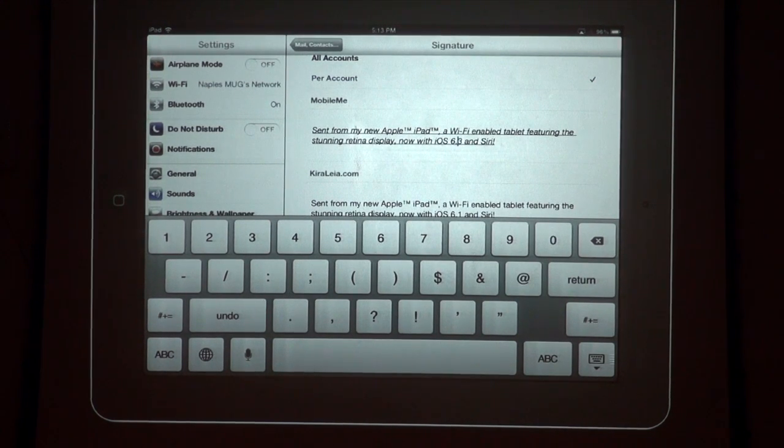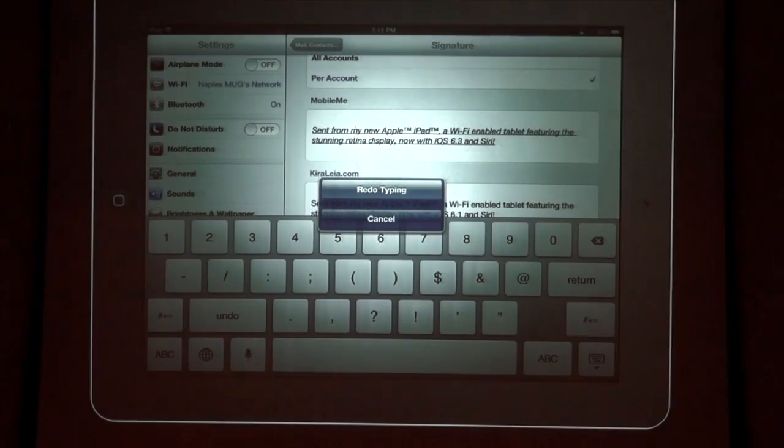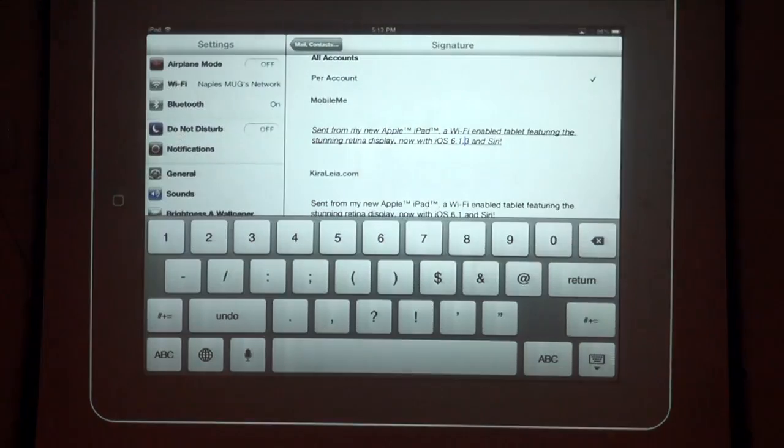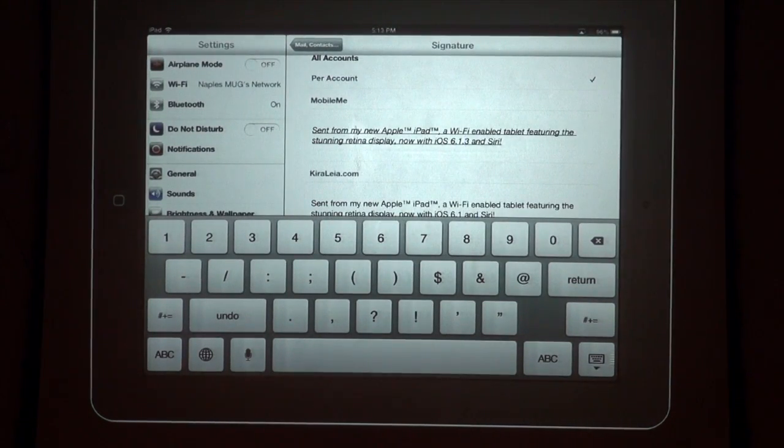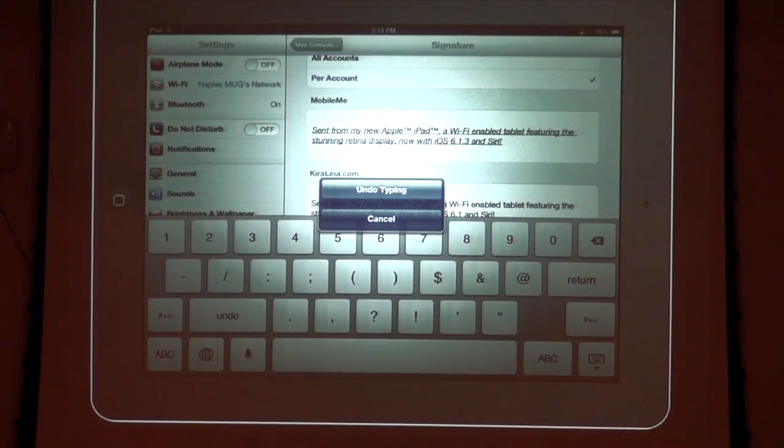So even if you started composing an email and you got 3 sentences typed and you shake it, you'll get the option to undo and then redo. So that's kind of neat and kind of fun. If you want to scare people or show them.